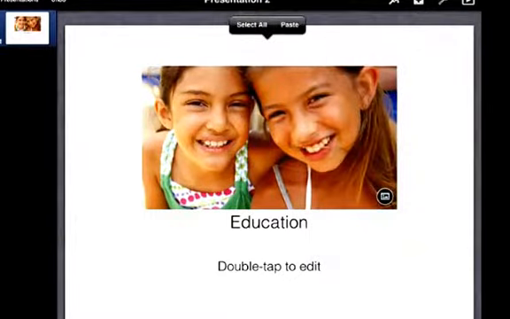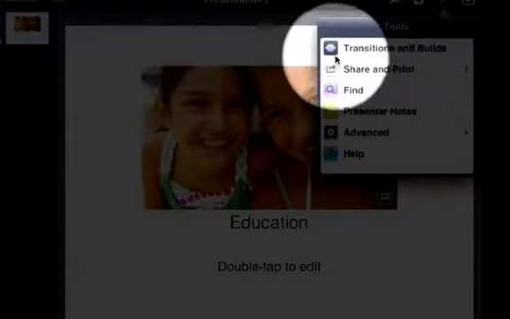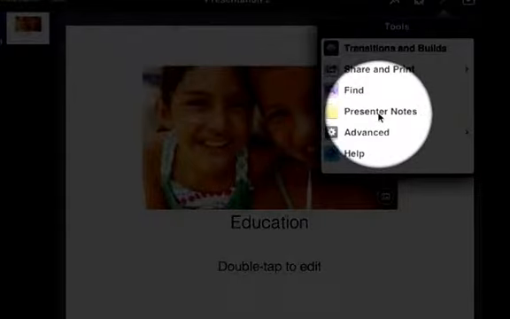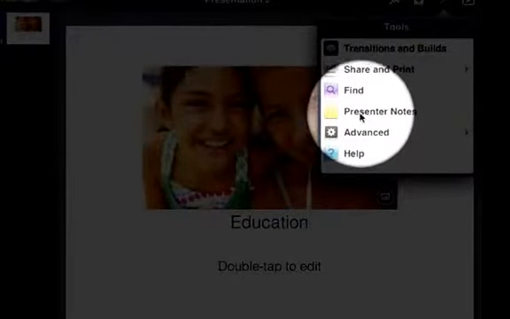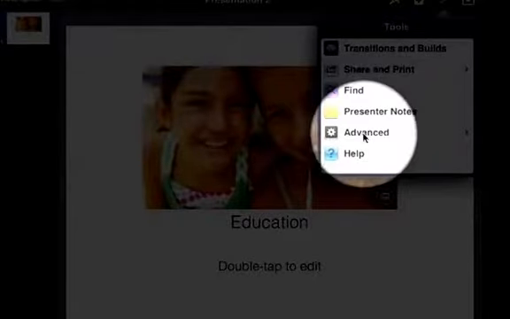So then the next is the wrench here, and that gives you some options. So you can do some transitions and builds. That's how you change from one slide to the next. That's how it's going to look. Share and print. Find specific text within the presentation. Show presenter notes. So you can write notes, and if you're presenting onto another device, then you'll see the notes on your iPad while the presentation is shown on the actual display.